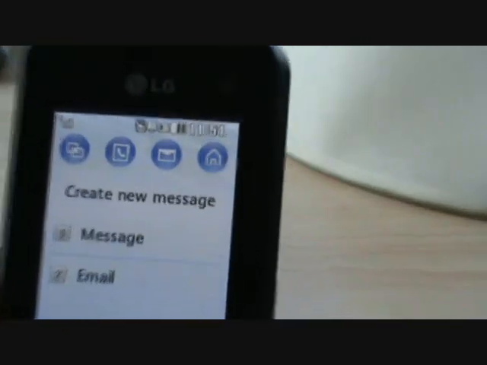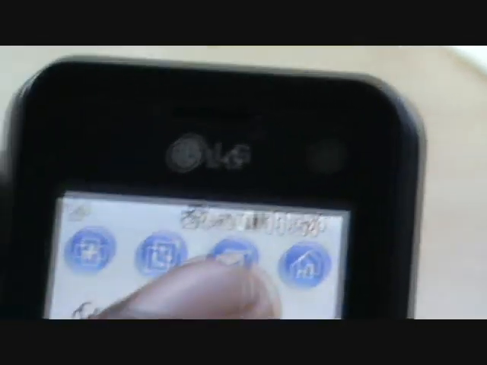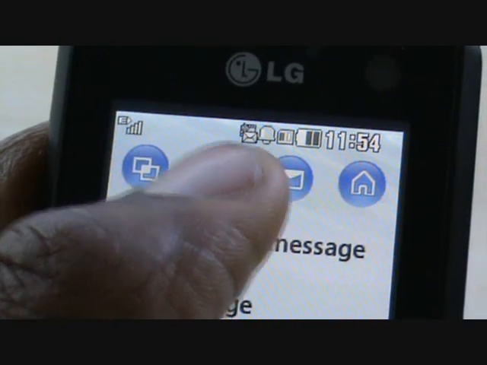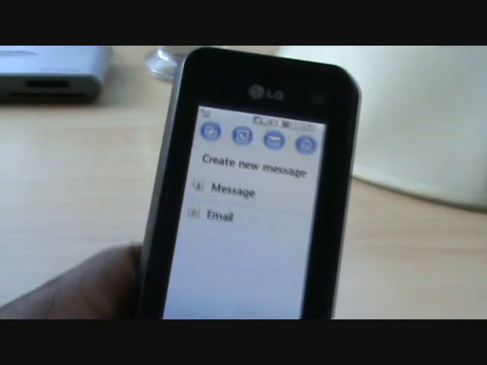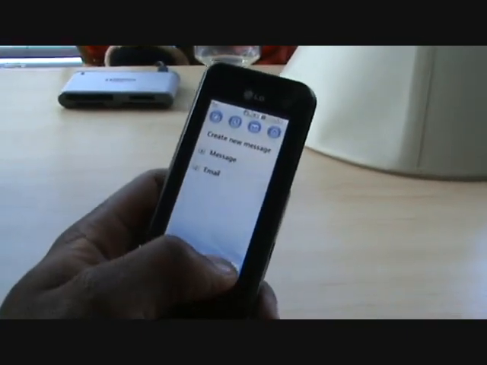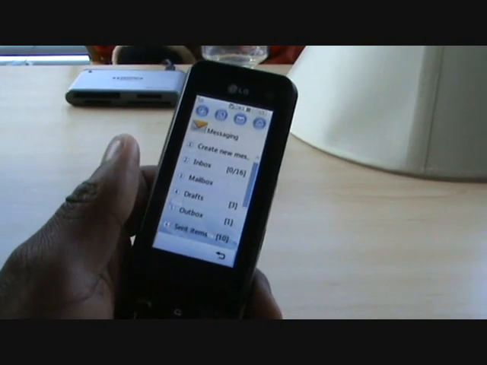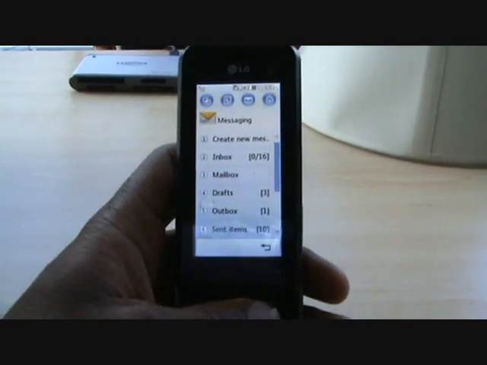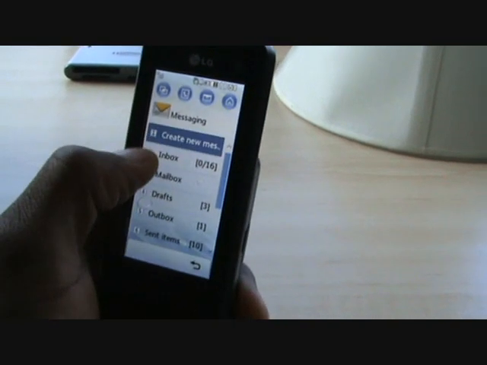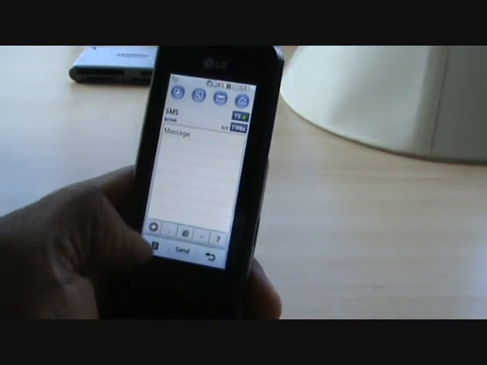Now, I don't know if you can see on the screen there, that it has this icon here showing you that it's sending a picture message. I don't think we've got picture messaging set up on our demo SIM card, but that's pretty much how you send a picture message on the LG KF700. If we jump back in and make sure everything's been covered.